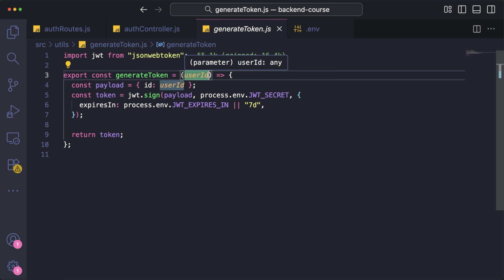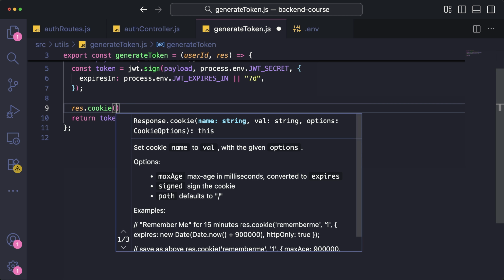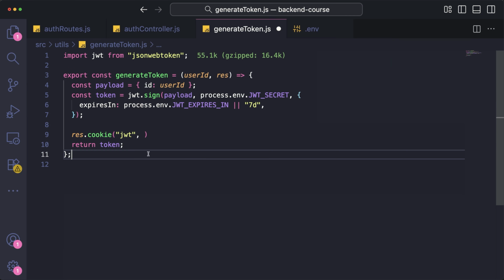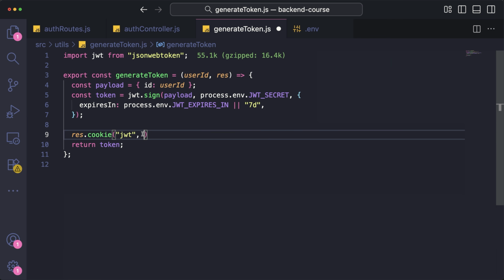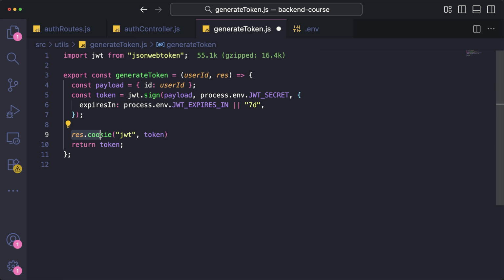By getting the response over here, we are able to set the cookie by setting a cookie on the response, giving it a name. We can call it whatever we want. I'm going to call it JWT. And then we can set the value of it. Now, the value of that cookie is going to be the token that we generated.